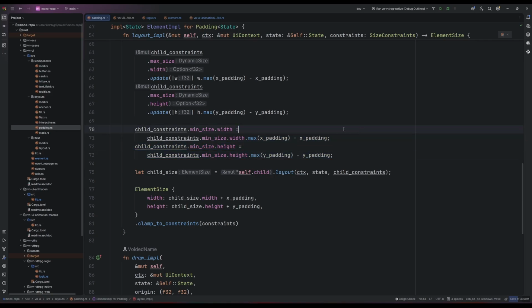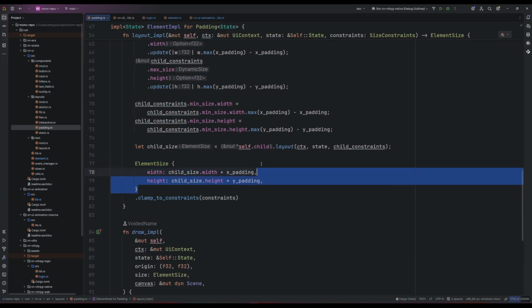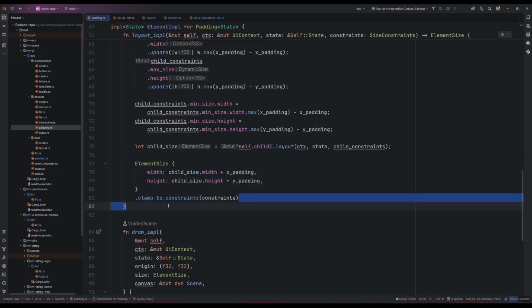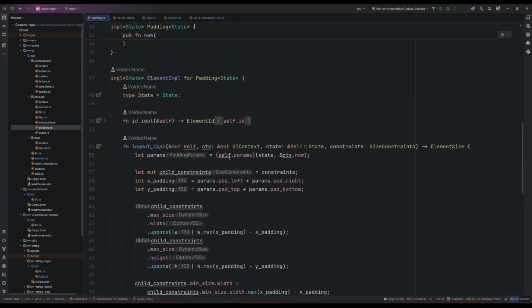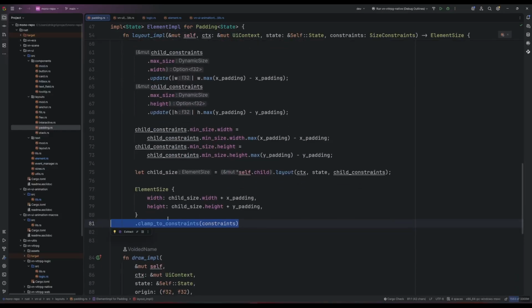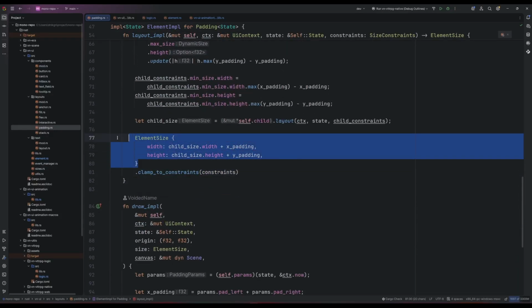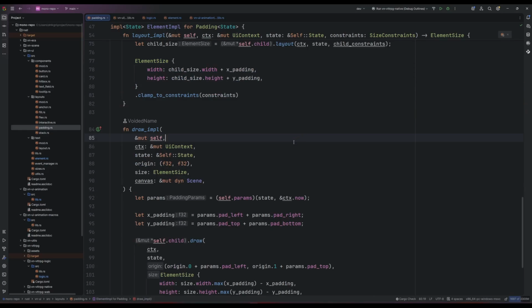Same for the min size. And then the child size simply becomes whatever the layout of the child spits out with those constraints, and then we report the child size plus the padding spaces as our size, and we're gonna clamp it to the constraints because there's one invariant, that is, we're never allowed to be smaller than the min size and never larger than the max size, and that's what clamp to constraints does. It makes sure that this never escapes the bounds.